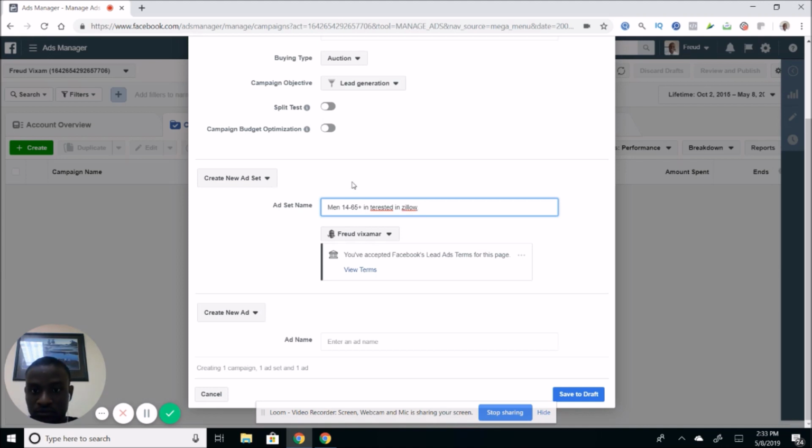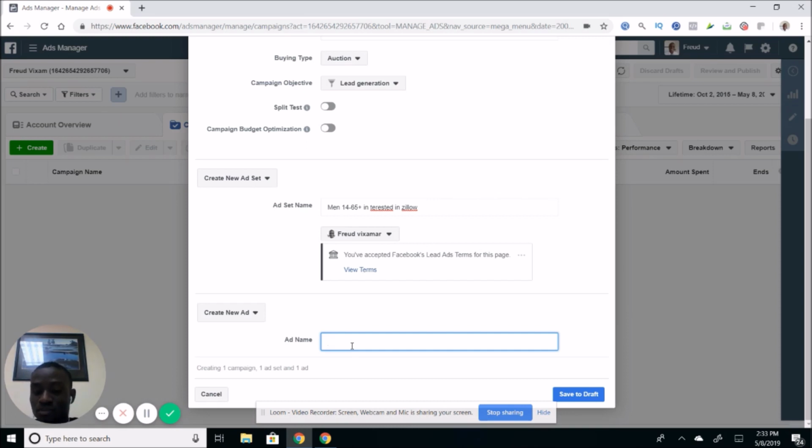Let's just keep this right here. So you're going to name your ad set. Basically, I usually name the ad set after I create the ad set, then I'll give it a name based on what I'm targeting. You can try that also. You can give it a random name, it doesn't really matter. But I like to be organized, so I give it the name of the people that I'm targeting.